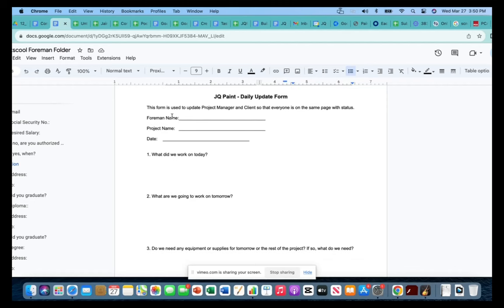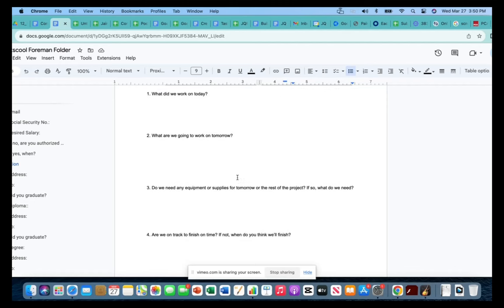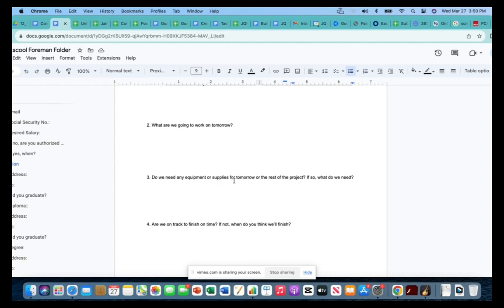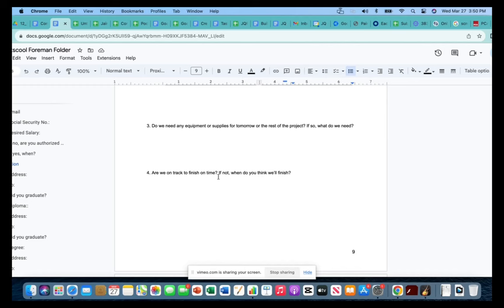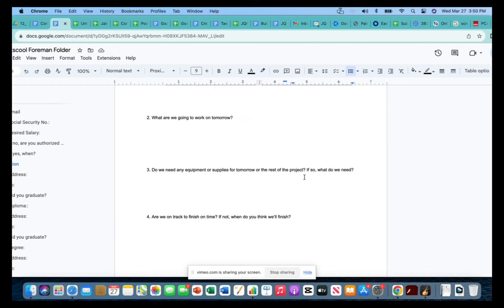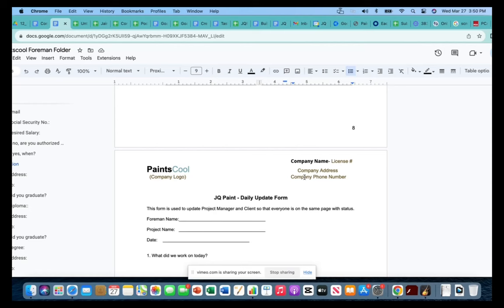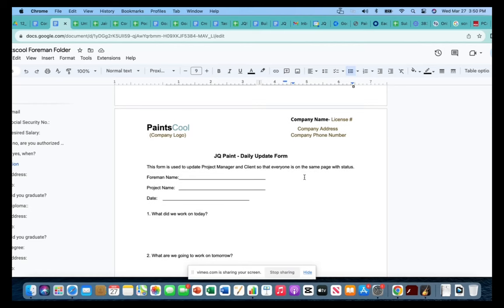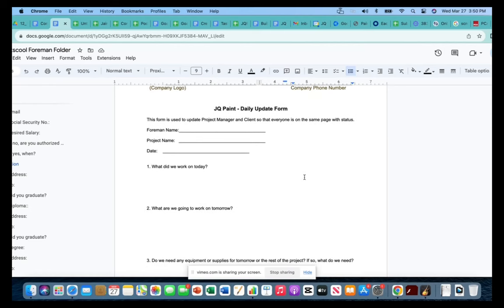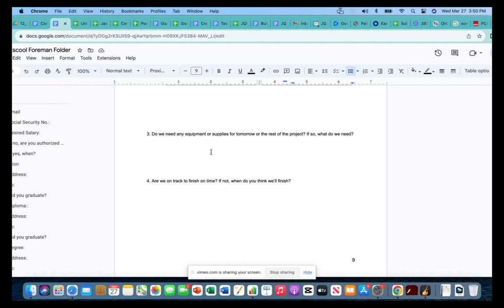So at the end of the day, we need foreman name, project name, date. What did we work on today? What are we going to work on tomorrow? Do we need any equipment or supplies for tomorrow or for the rest of the project? If so, what do we need? Are we on track to finish on time? If not, when do you think we'll finish? So everybody gets a completion date that we're aiming for or an amount of hours. So if they think at any point in the project we're not going to finish, so let's say that date is Thursday here.